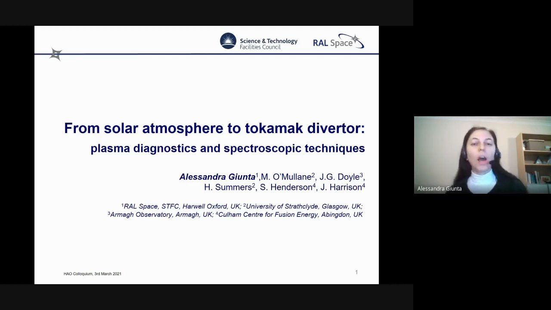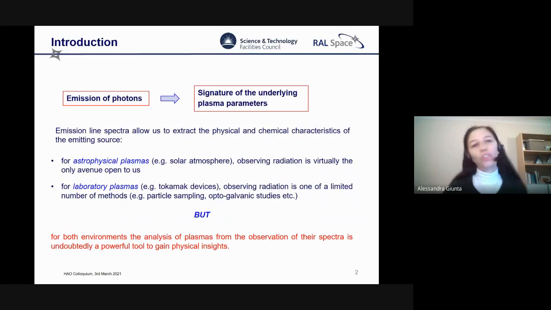This is work that I started after my PhD, together with Professor Hugh Summers, Dr. Martin O'Mullane, Stuart Henderson and James Harrison. They are all working at the Culham Centre for Fusion Energy. For the solar part, I collaborated with Professor Jerry Doyle from Armagh Observatory, especially on the transient modeling for the solar atmosphere. First of all, I'll give you a very general introduction.